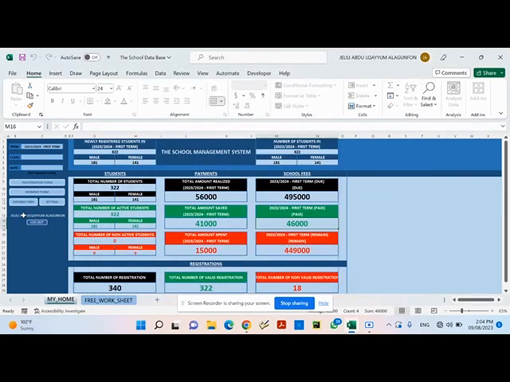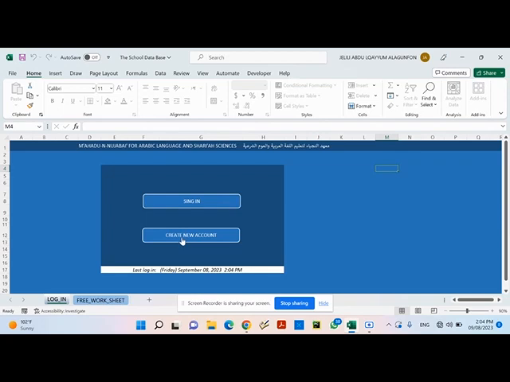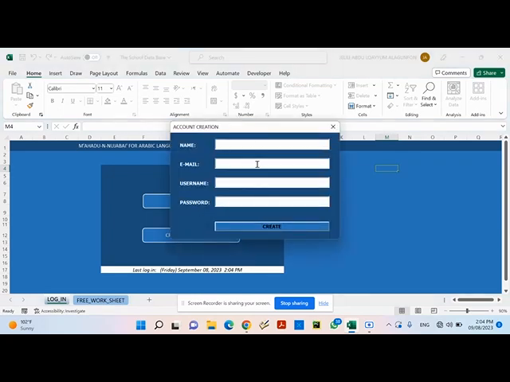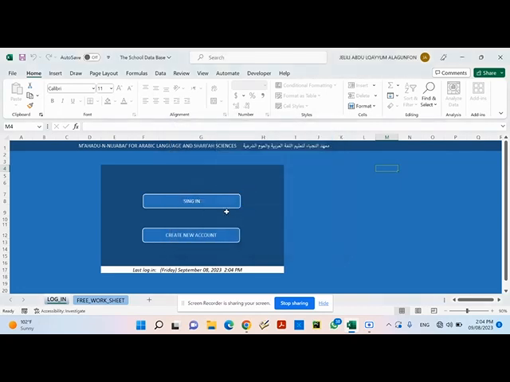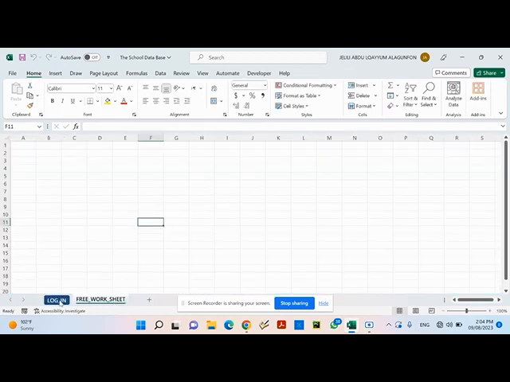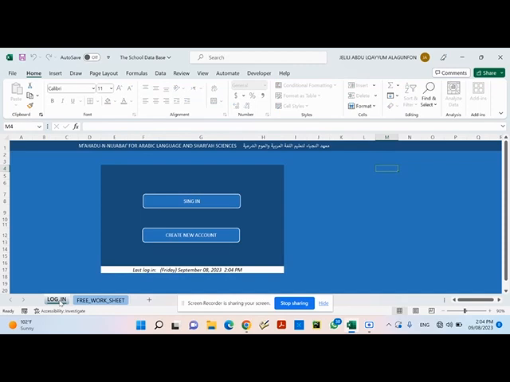So you can see Jelila over here, log out. If you want to create a new account, just click here, give the information, and create it. After you create it, the admin will assign you as a user or admin, then you'll be able to sign in. So we also have free worksheets. If you want to add another worksheet, you are free. So that is all about the school management system, which includes the student database, payment form, and expenses form.